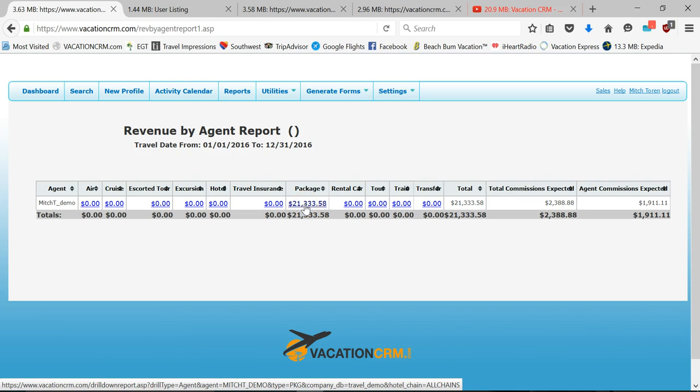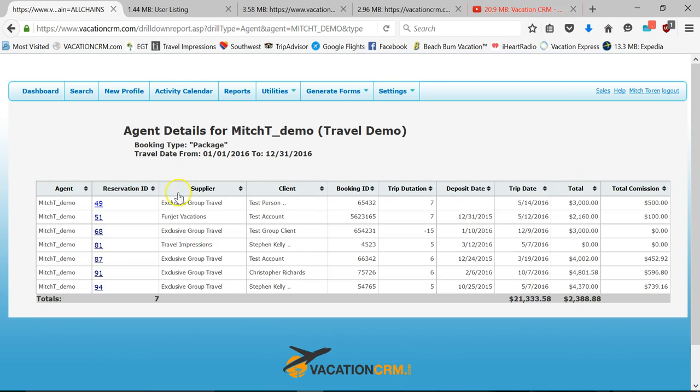And you can even click on package, say, and break it down and see all of your actual bookings, who they were with, booking numbers, and you can even go further and click on that and actually go to that reservation.